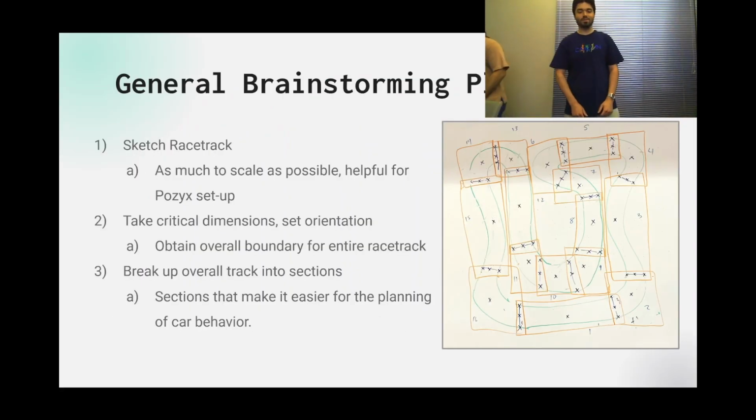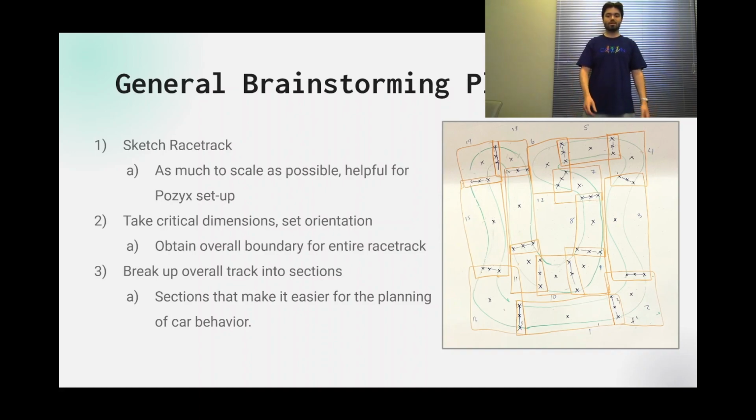So this is our general brainstorming plan. The first step of our sprint was to visit the racetrack and develop a mapping system. We started by sketching the whole racetrack, and that'll help us design our mapping system and our measuring system. We obtained basic overall boundaries and measurements of the entire racetrack. This allowed us to brainstorm and come up with different ideas of how to map the track. We could map it in sections like shown in this picture, or we could come up with an entirely new idea.